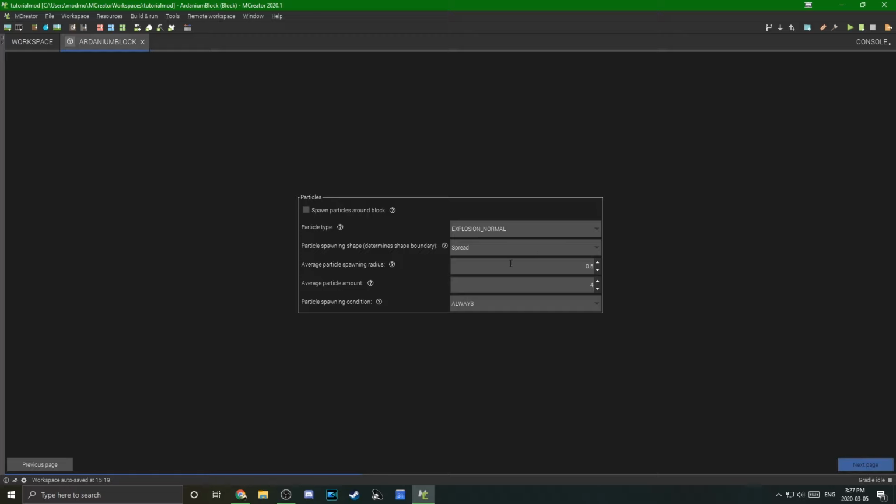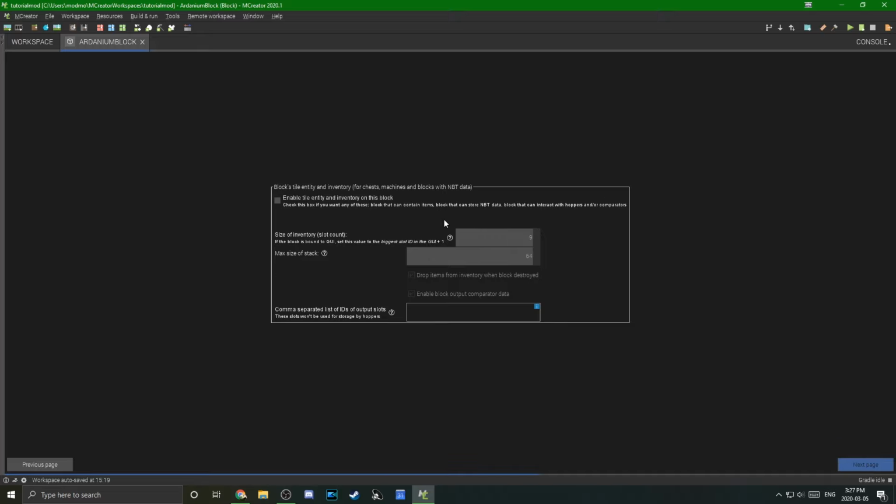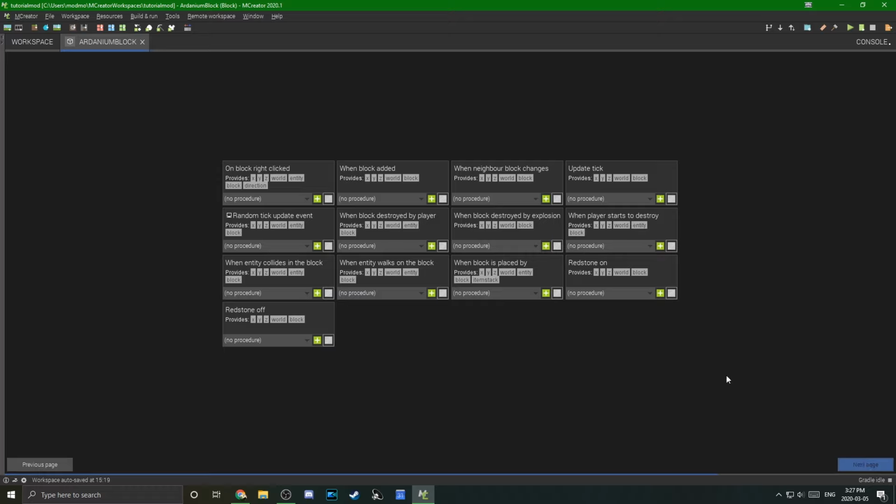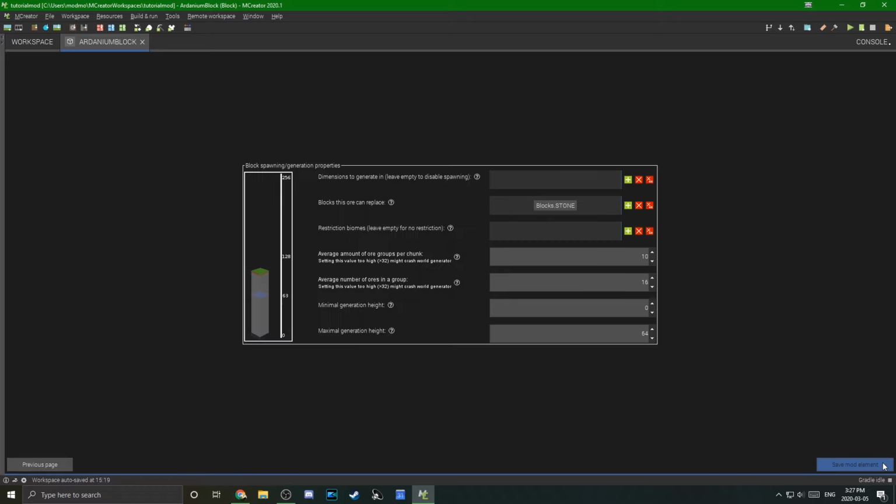Next page, particles. If you check this, then it can spawn particles around the block. So maybe like the end portal, how it puts particles off it. But we're not going to do that. Next page, tile entity and inventory. This is if you right click on it, what kind of an inventory it's going to have. We're not going to enable this. Next page, more procedures. We'll look at that later. Next page, ore generation. We'll also look at this in a later episode and make an ore for our Ardanium. But right now we don't want that.